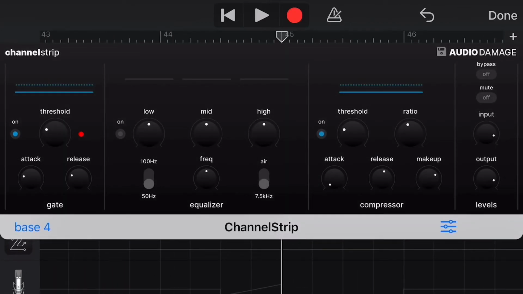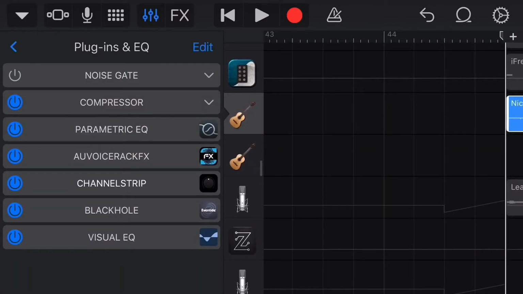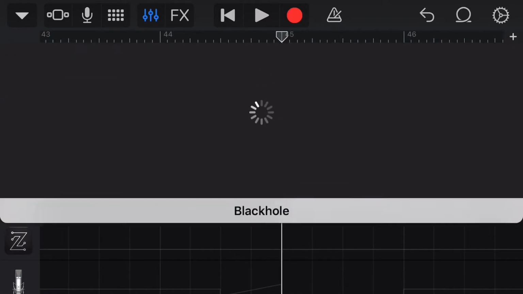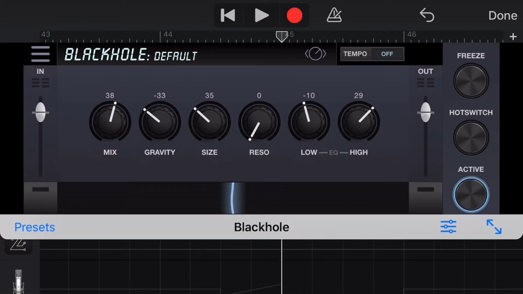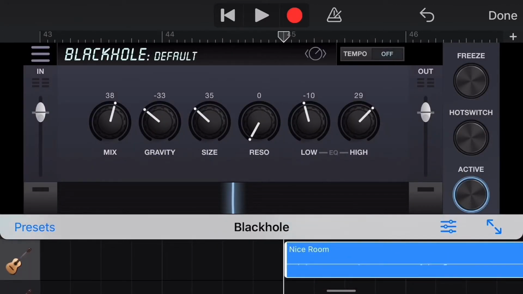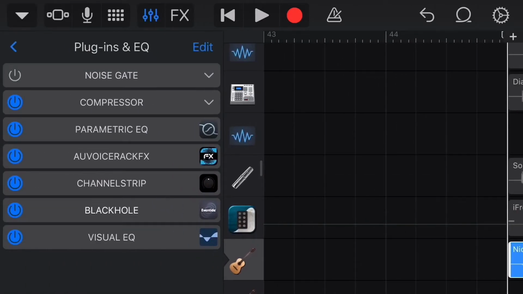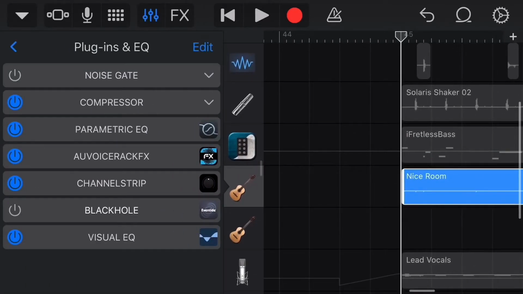I have my compressor that I'm mostly using for the noise gate, but I also do have a little bit of actual compression going on. And then I have my favorite reverb ever, Black Hole. This really makes the entire sound of this guitar all by itself. If I were to mute this plugin, here's what we've got.